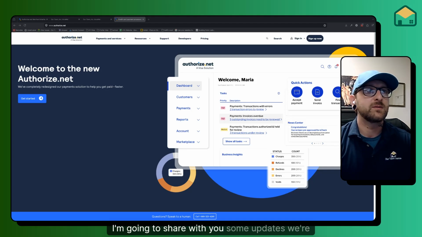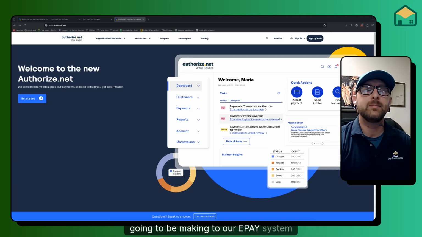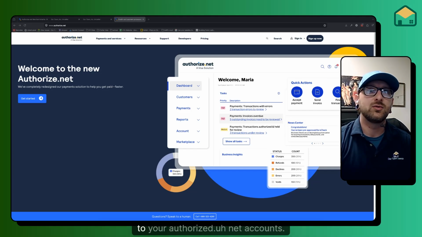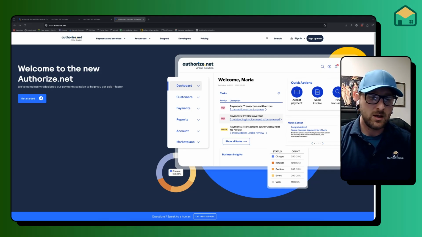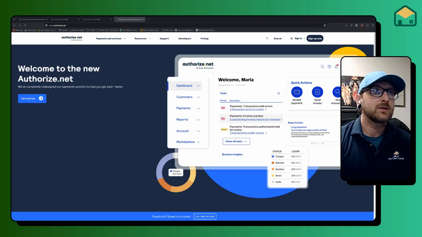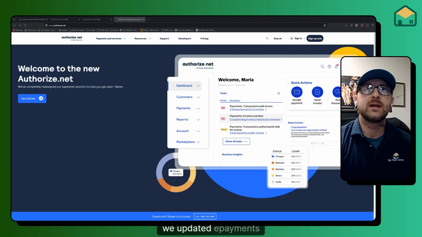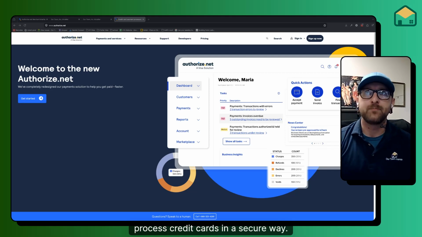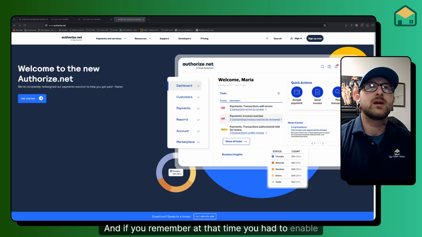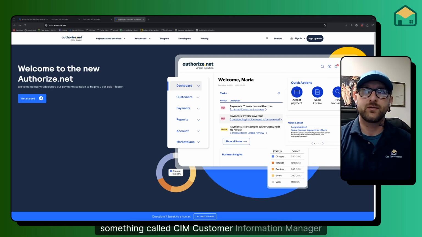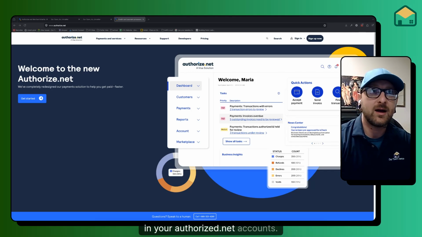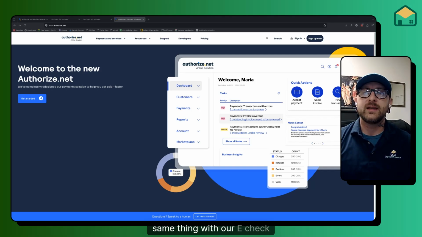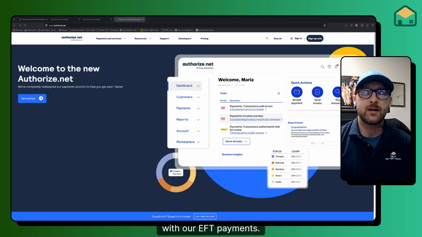I'm going to share with you some updates we're going to be making to our ePay system and some changes that you guys will need to make to your authorized.net accounts. So most of you should remember sometime last year, we updated ePayments to process credit cards in a secure way. And if you remember at that time, you had to enable something called CIM, Customer Information Manager, in your authorized.net accounts. And now we're going to essentially be doing the same thing with our e-check, with our EFT payments.